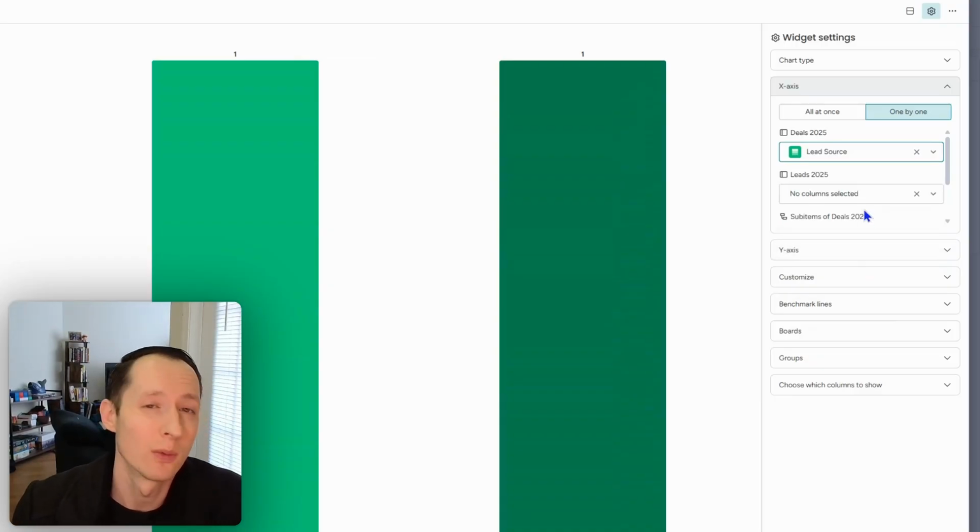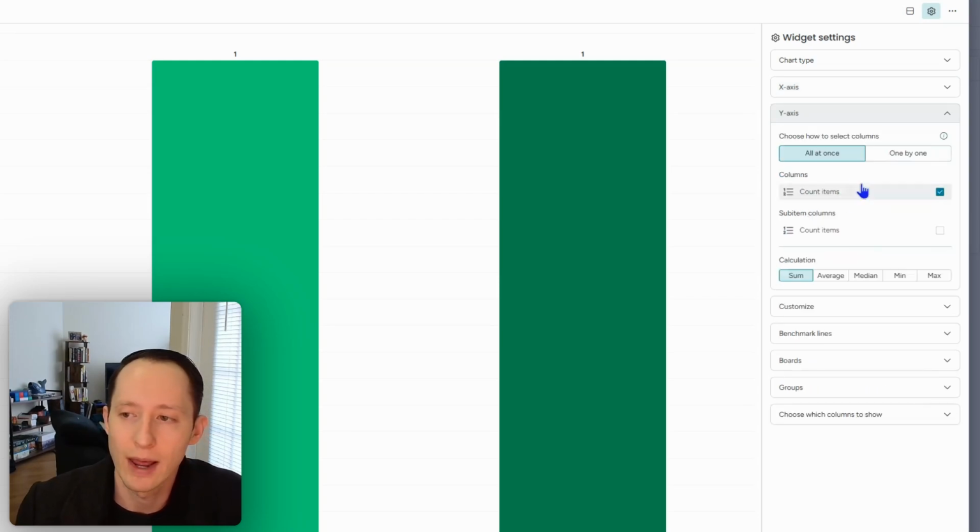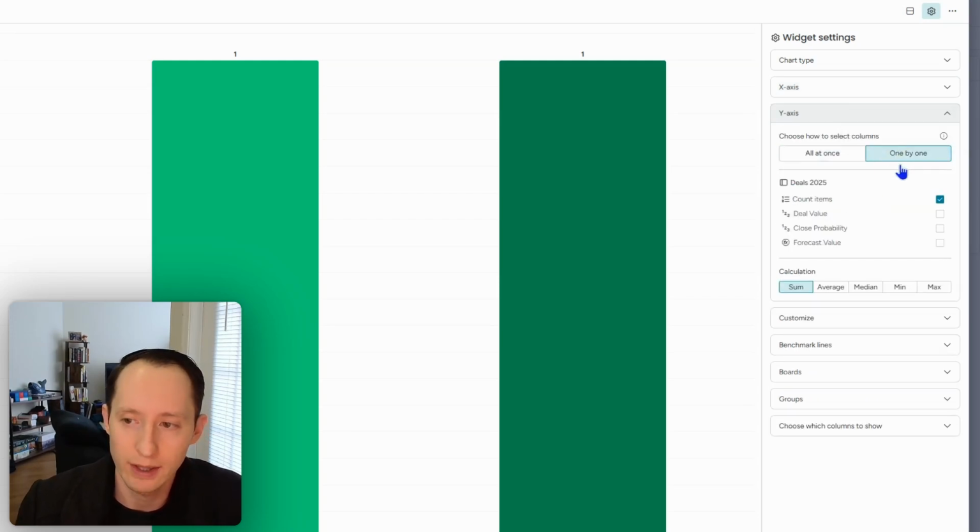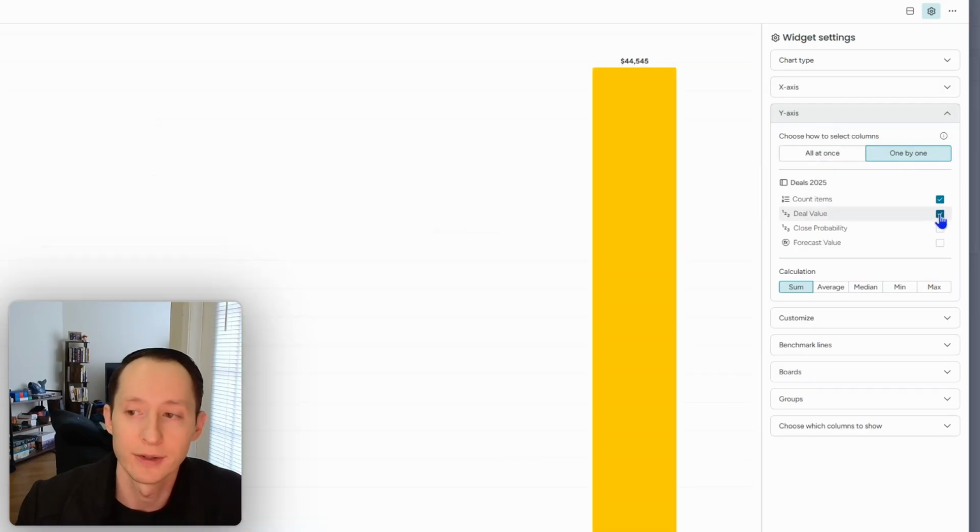So this won't work out of the box with just a regular Monday CRM setting. Either go back to the video that I made or feel free to reach out and I can help you set this up. So you're going to have lead source on the x-axis. On the y-axis, you're going to choose one by one again, and then you're going to choose deal value.